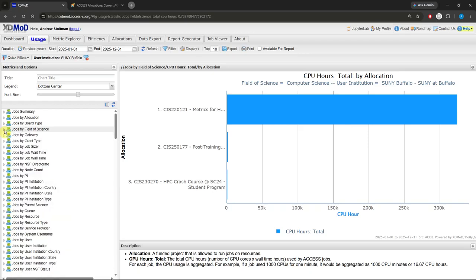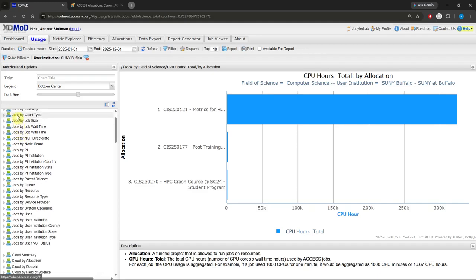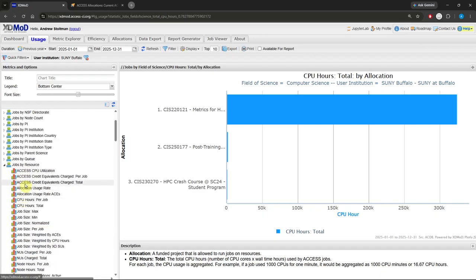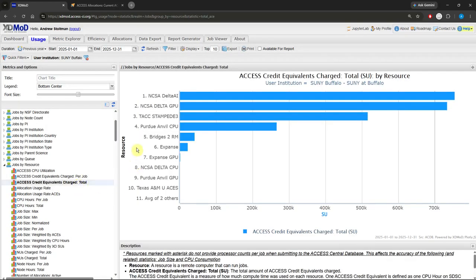Let's collapse jobs by field of science, and this metric we want to view grouped by resources. So therefore, let's try to find the dimension that we want, and that will be jobs by resource. Expanding this, we can look for our statistic, which is ACCESS credit equivalence charge total. Clicking this will now update the chart viewer with ACCESS credit equivalence charge total by resource at my institution over the past year.